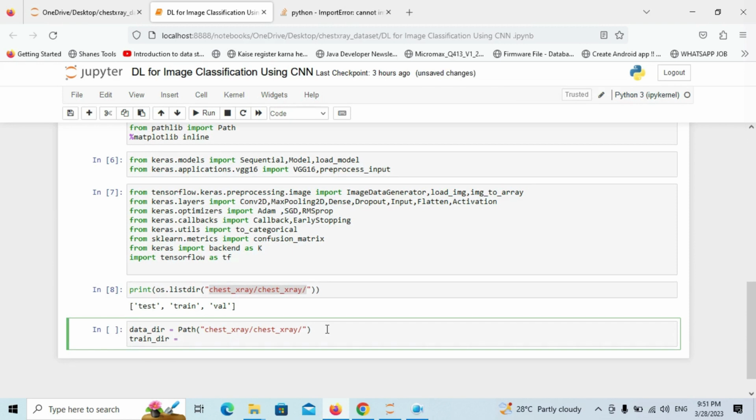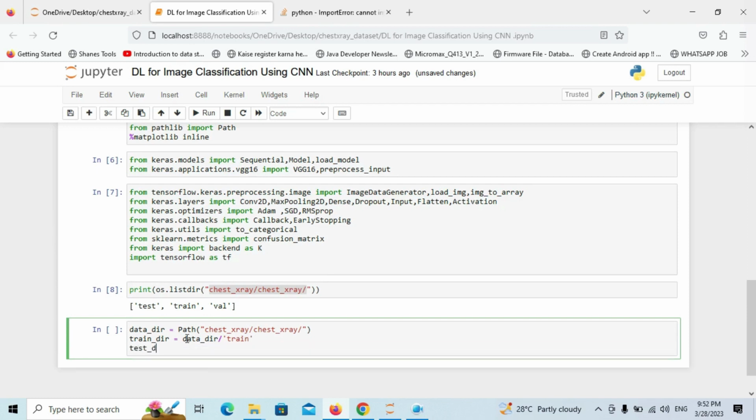We are writing a data directory here, which is the main thing we have to access. So I will write data dir slash train, since we have a directory called train. If you don't get this, you can just write train itself. And we also have a test directory, so we will write data underscore dir slash test.